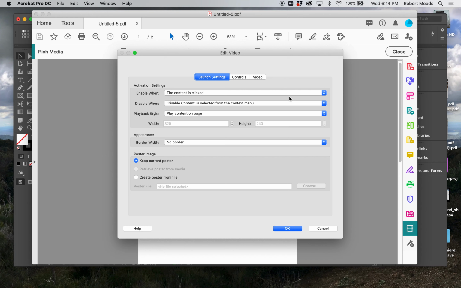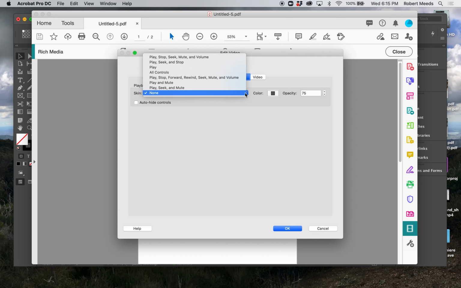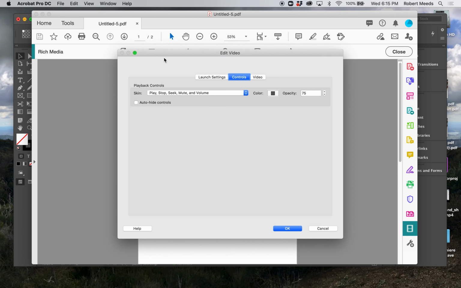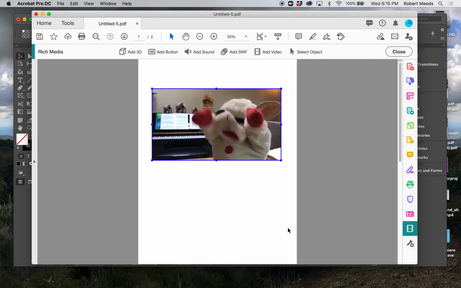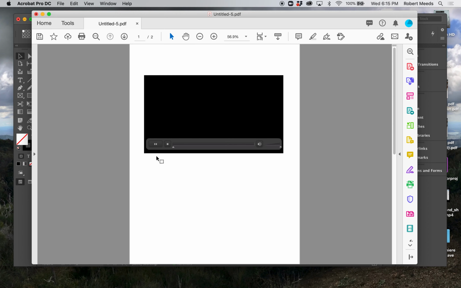and I've got a whole bunch of different settings here. I can change when the video starts. I'm going to go into the controls, and the option here is for your skin controls. You can change the color and opacity of those controls if you want to. I'm just going to keep this simple. I'm going to go with the top option here, play, stop, seek, mute, and volume. Click OK. Now I need to exit out of this rich media function, so I just close here. And now when I click on my video, we see the controls.